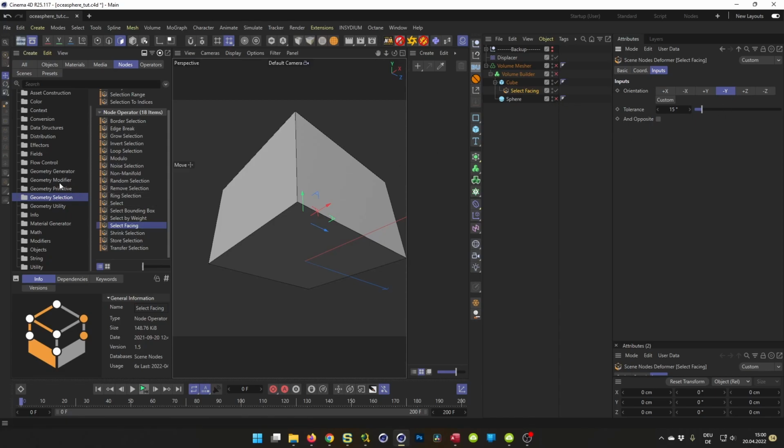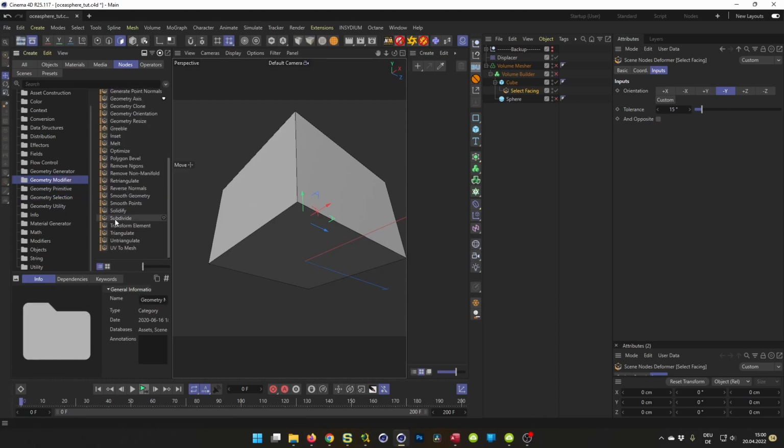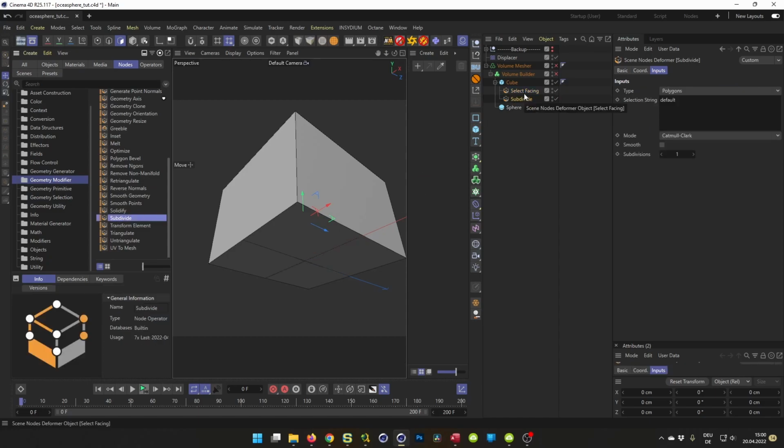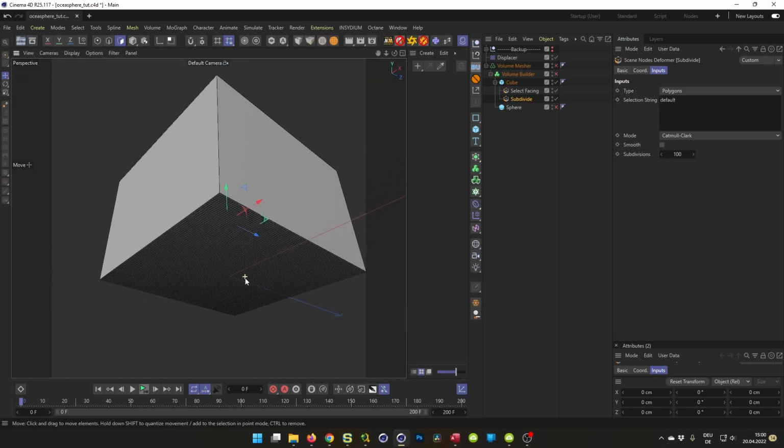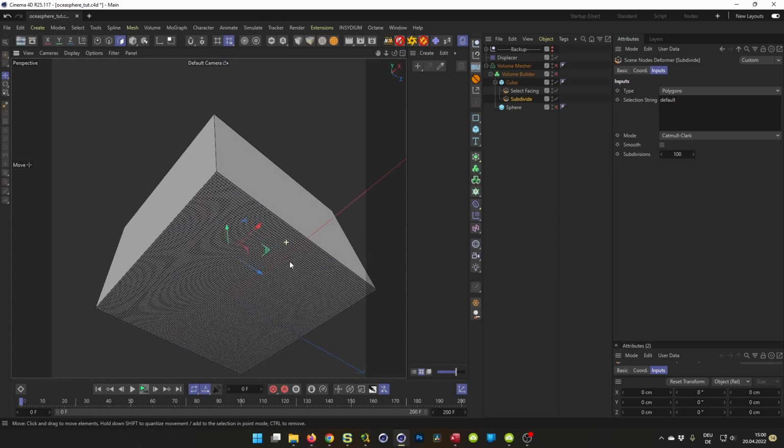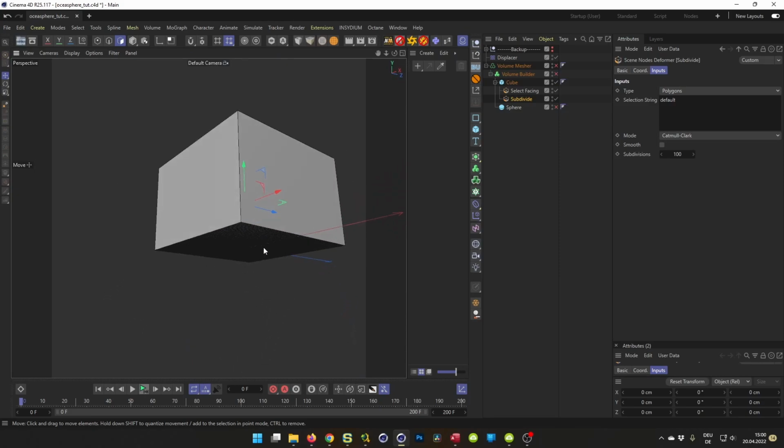And now I go to the modifier, and here I have a subdivide modifier. Bring this under the select facing. And I have the right one, and now simply go up with the subdivisions. Have here what I want. Let's go to 100 subdivisions here. And I did not even have to make my cube editable. See? Perfect. This is exactly the correct thing for us, the nice thing for us.